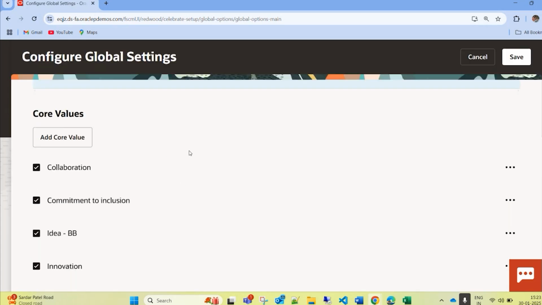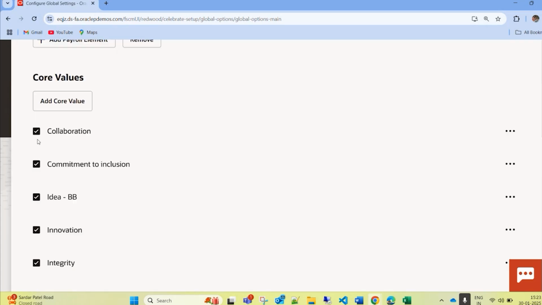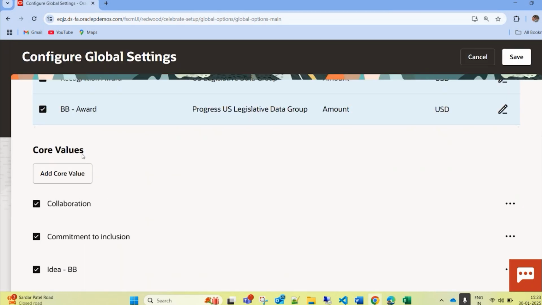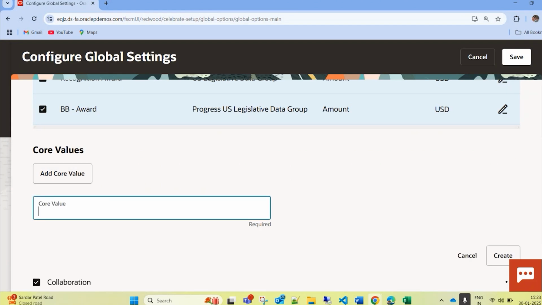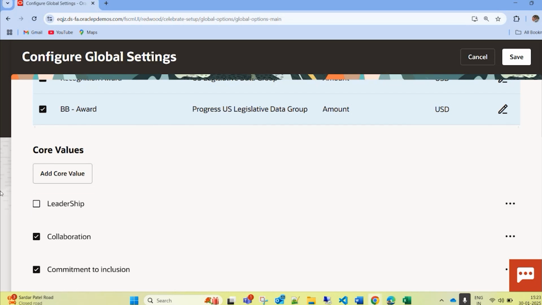So this is what I spoke of, core values. Here the core values are collaboration, commitment to inclusion, innovation, integrity, and problem solving. Like that, you can also give a custom one. Let us give an example. What name can we give? Any suggestions from you all? Teamwork, leadership. Yes, you can also give your suggestions, so it can be an interactive session.